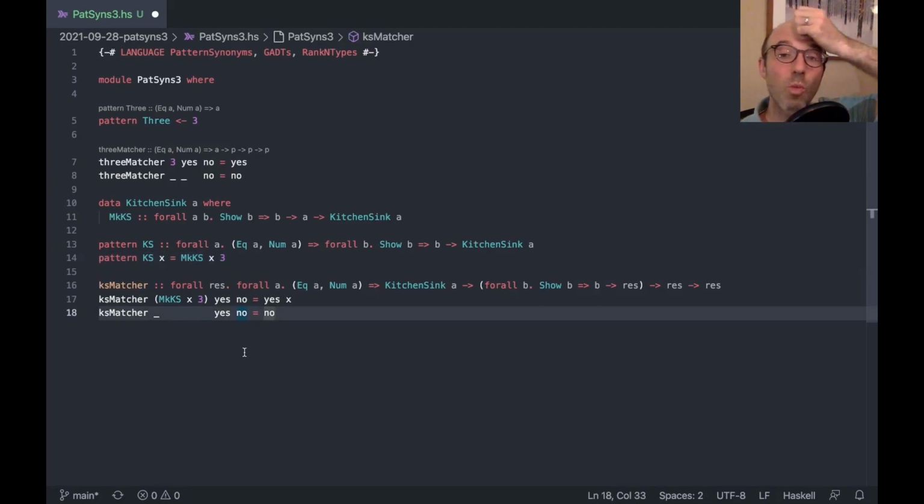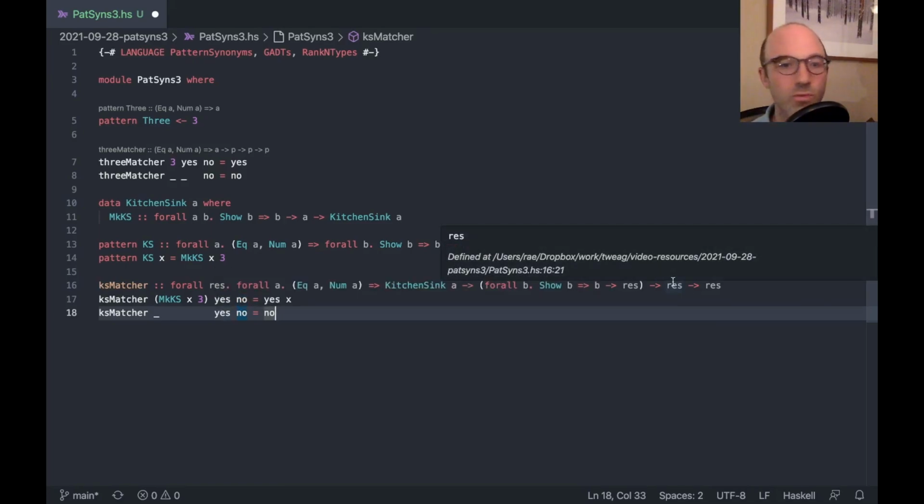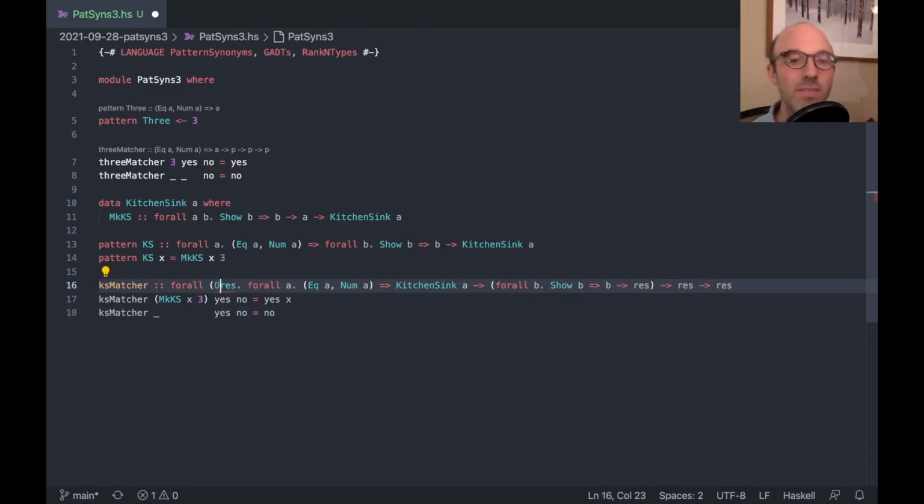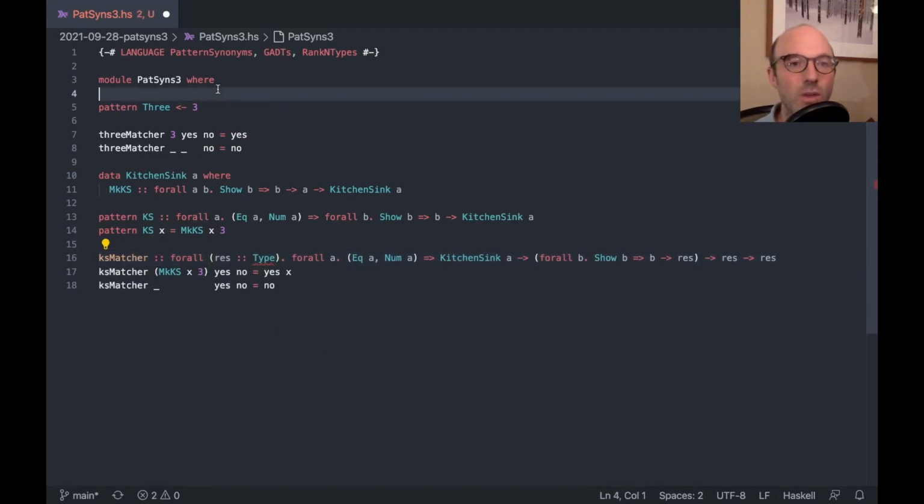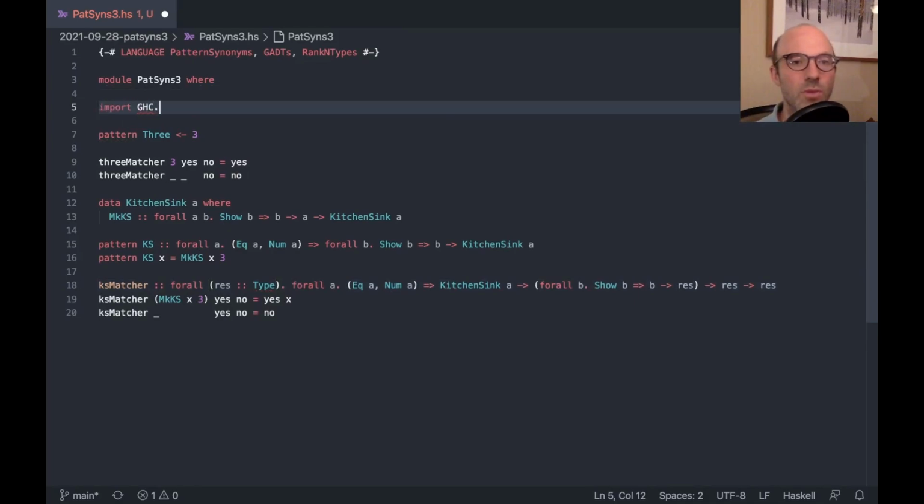So there's still one more wrinkle. And that is that this res here, well, what's the kind of res? It's implicitly Type. But that means that res has to be lifted. Oh, now it's complaining because Type isn't imported, so let's import it.